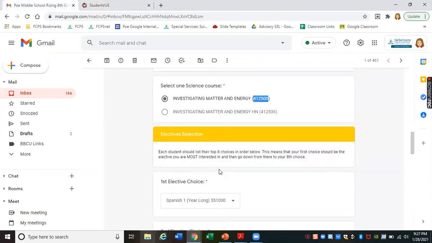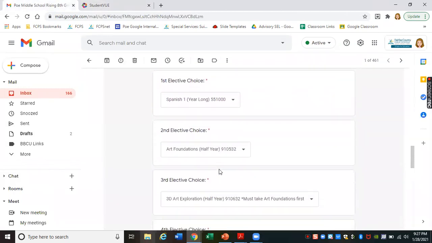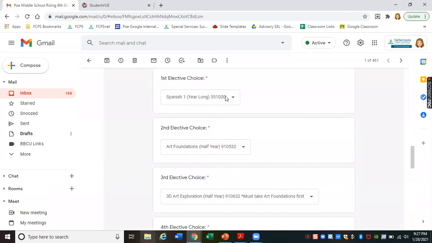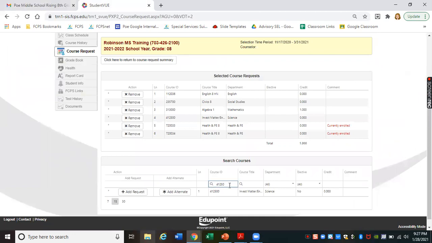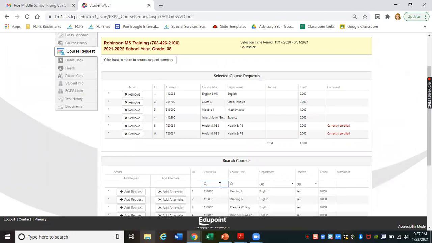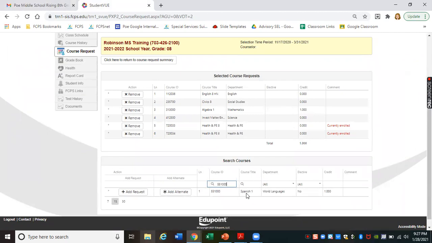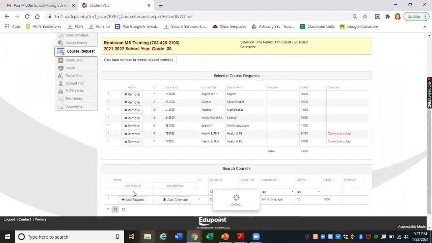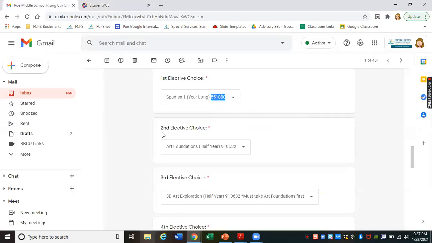So if I go back to my Google form to the elective section, I see that Spanish 1 is my number 1 elective. So I'm going to copy, erase, and paste. There it is, Spanish 1, add request. I'm going to go back.